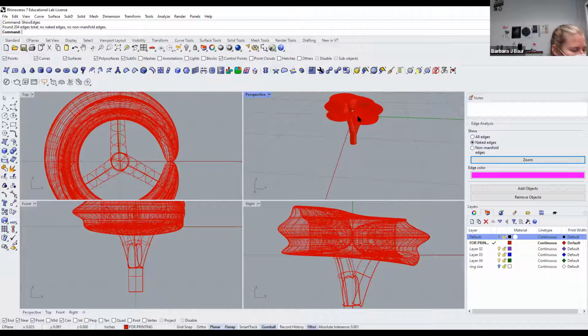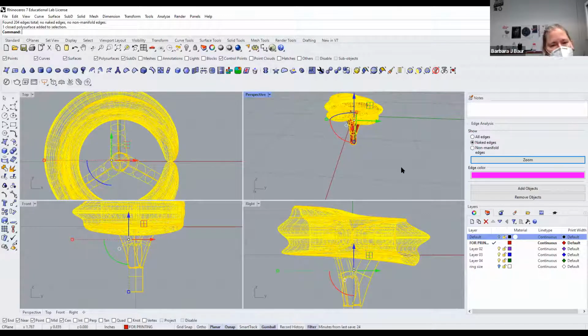So the other thing that I'm going to want to check is volume. And I'm going to use the volume command. And right here, it tells me I am at almost 0.12 cubic inches. So this isn't very large. And that's fine, but I can use that number, and I may want to save it over here in my notes.